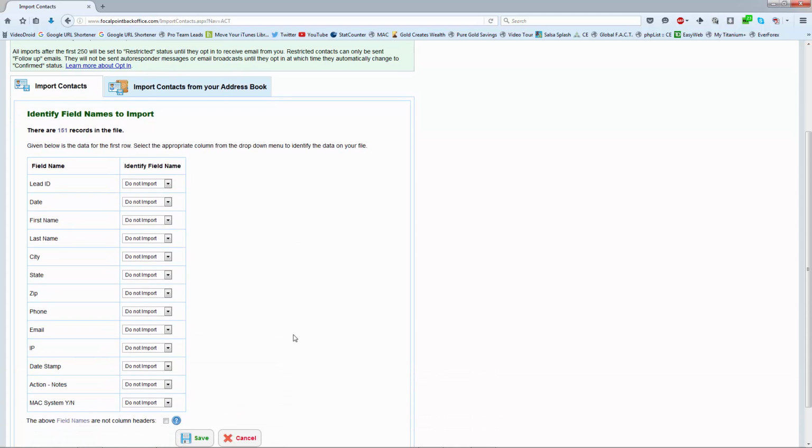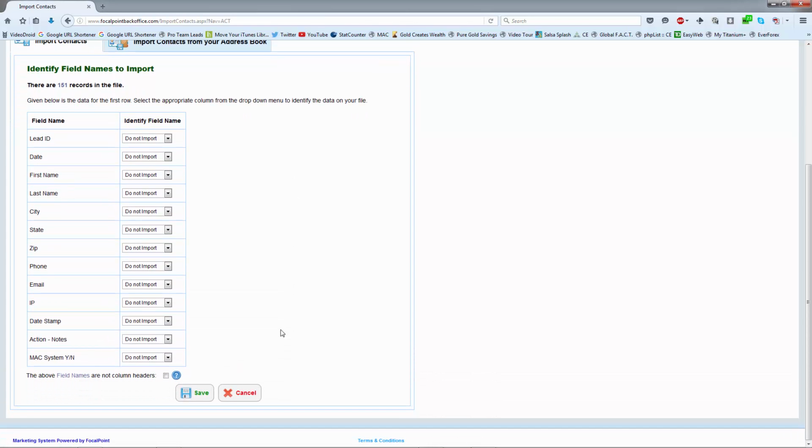All right, now this here I want you to pay close attention. The field names on the left side are the names that existed in your CSV file. On the right side, you're going to match them with field names that exist in your contact forms in your Mac system. Now, for lead ID, as you can see here from the drop-down list, there isn't one to match it with. Since there isn't one, we're going to keep it on do not import. We don't need to import the lead ID.